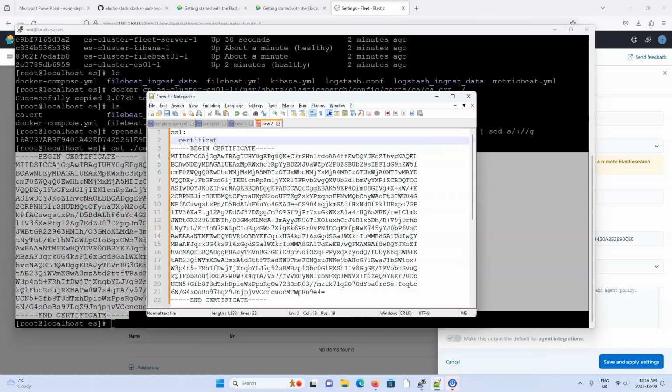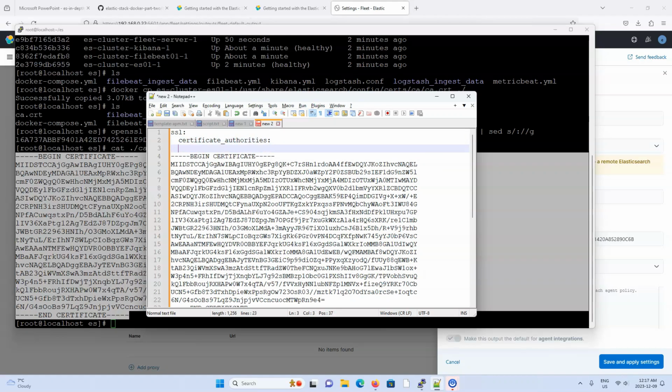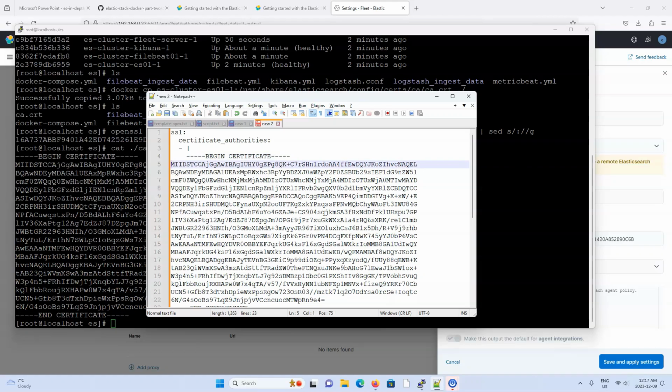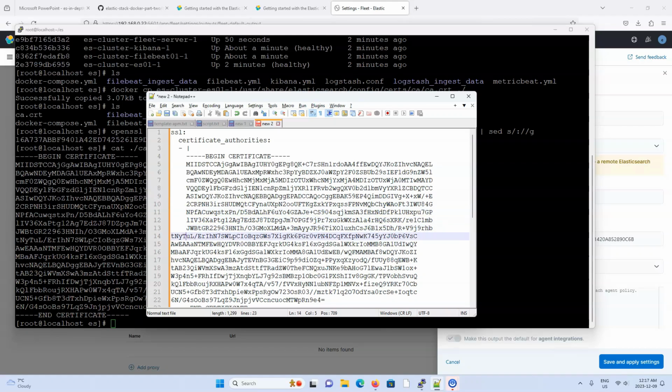So I'm going to do this: certificate authorities, hyphen, and make sure these are spaces and not tabs. 1, 2, 1, 2. Okay, that's good. And then 1, 2, 3, 4 spaces. And I'm going to need to do that for every single line. And these spaces do matter. It can't be tabs. It's got to be these spaces, or else we're going to get some errors.